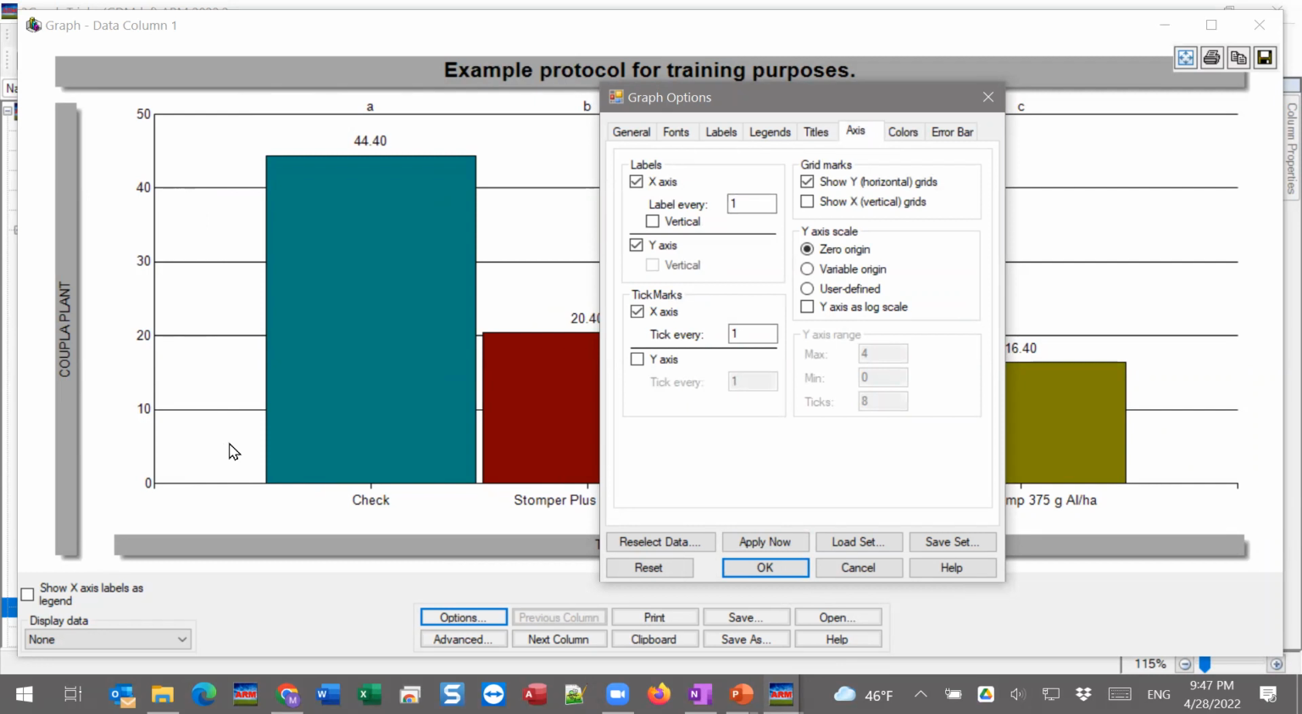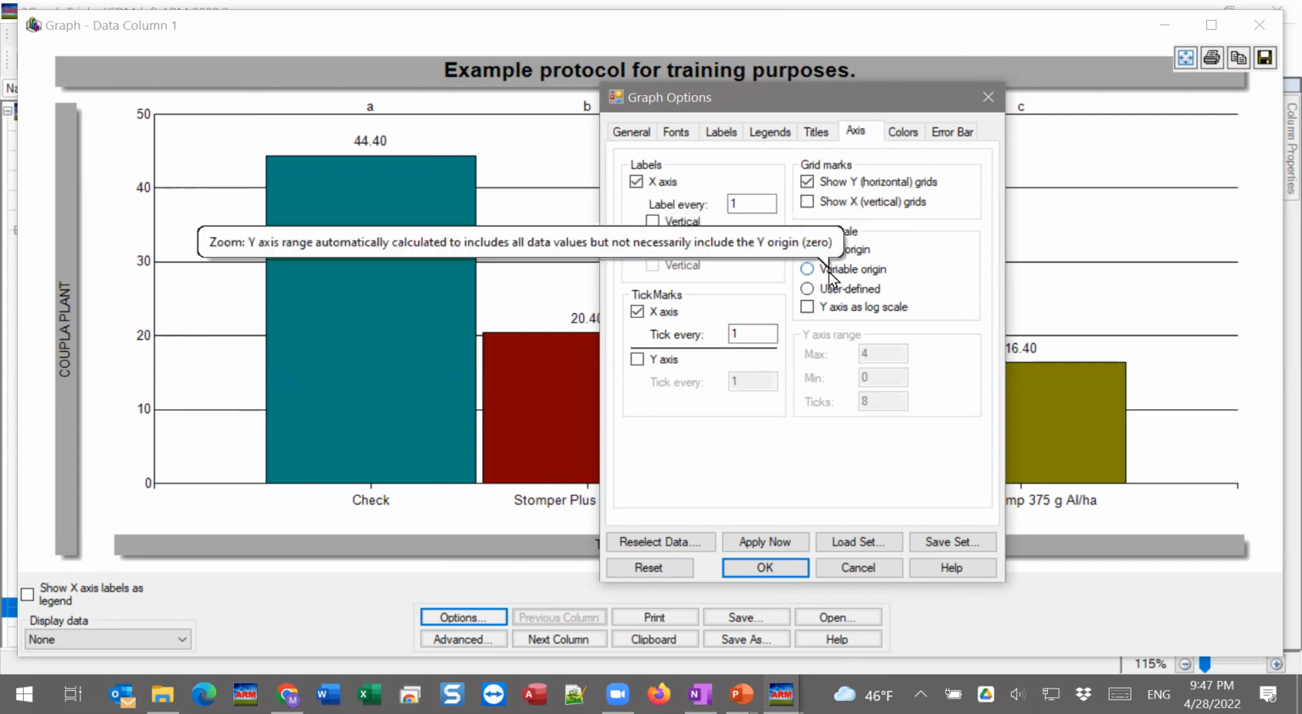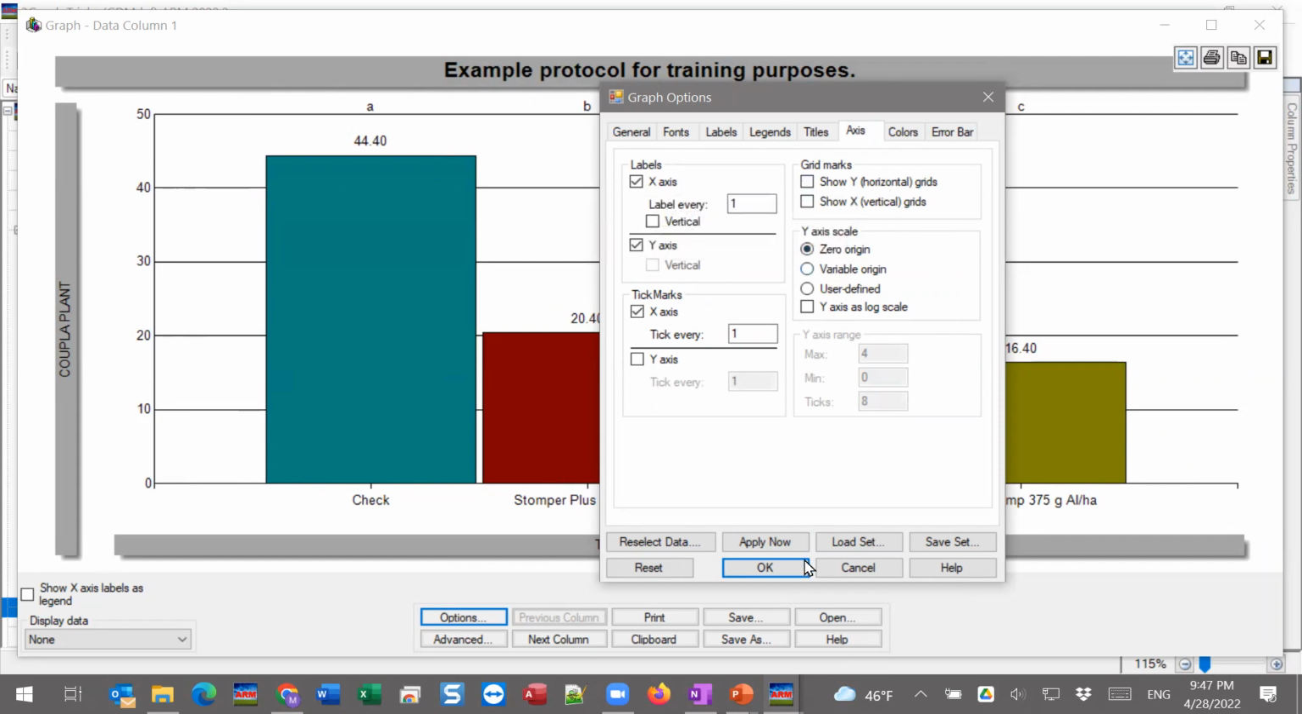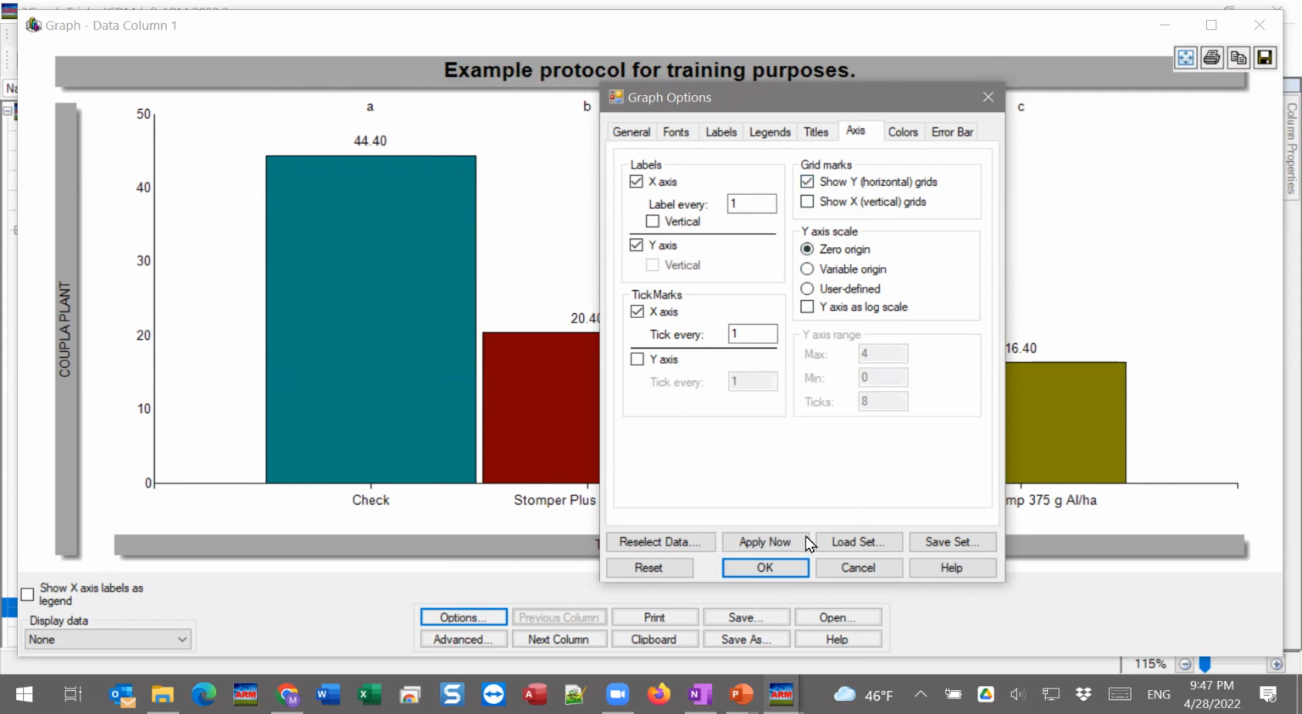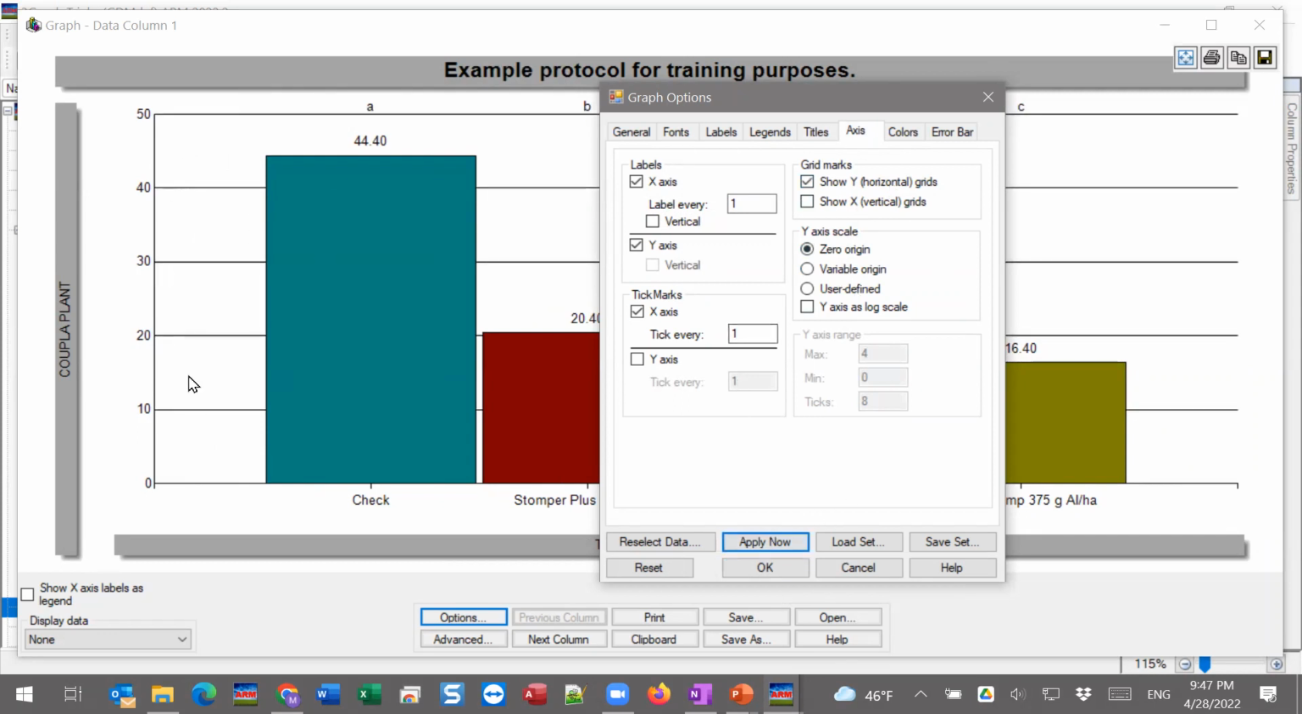Axis options will allow you to control what gets drawn, at what scale it might be drawn to. Do you want grids? Do you not? Again, pretty much any component of that graph, there's a spot for it that you can control or tweak if you need to.